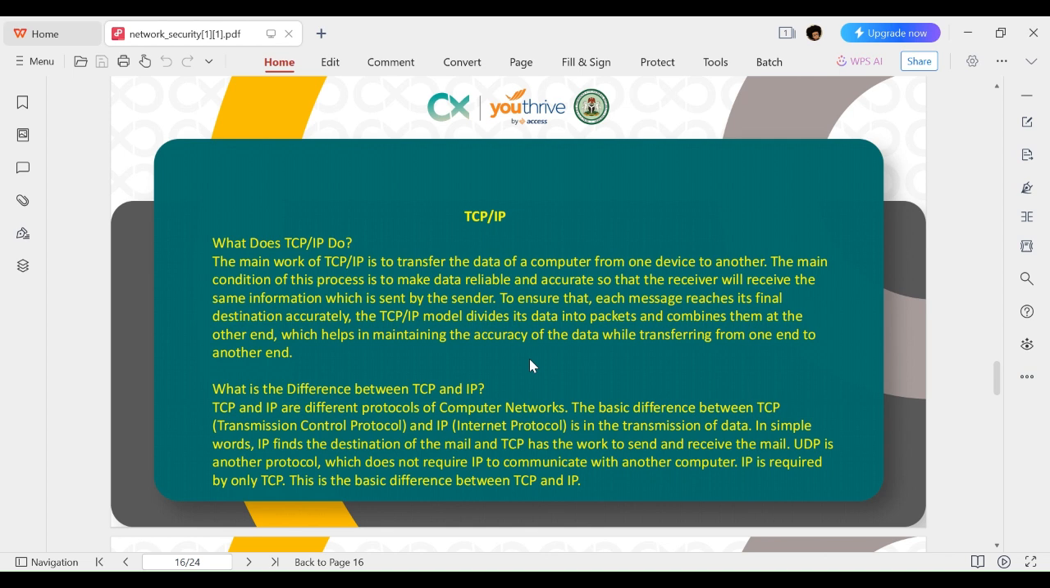What is the difference between TCP and IP? TCP and IP are different protocols of computer networks. The basic difference is that TCP handles the transmission of data. In simple words, IP finds the destination of the mail and TCP has the work to send and receive the mail.